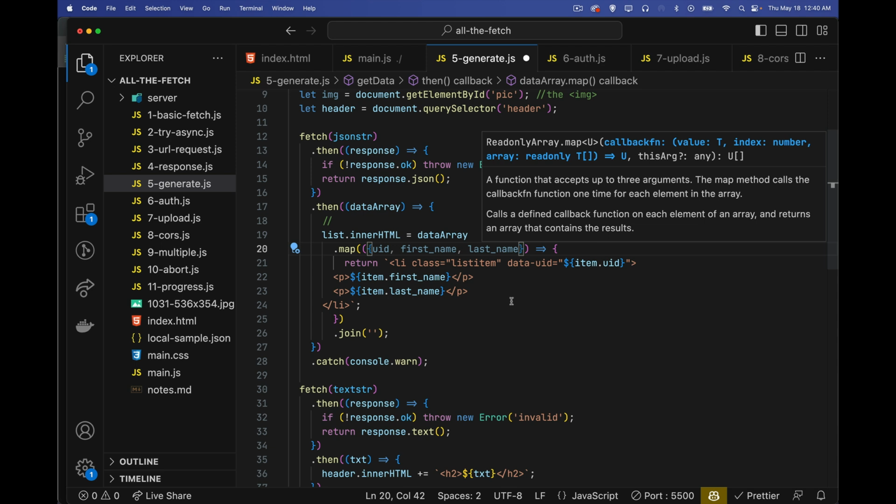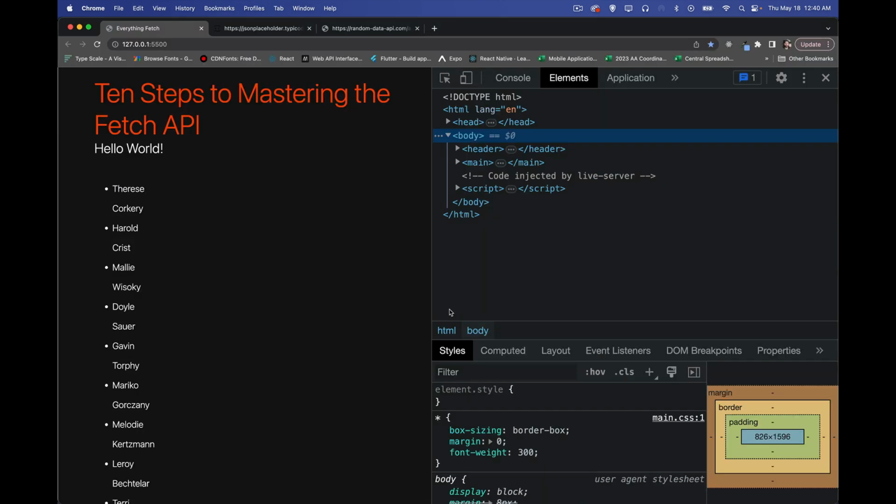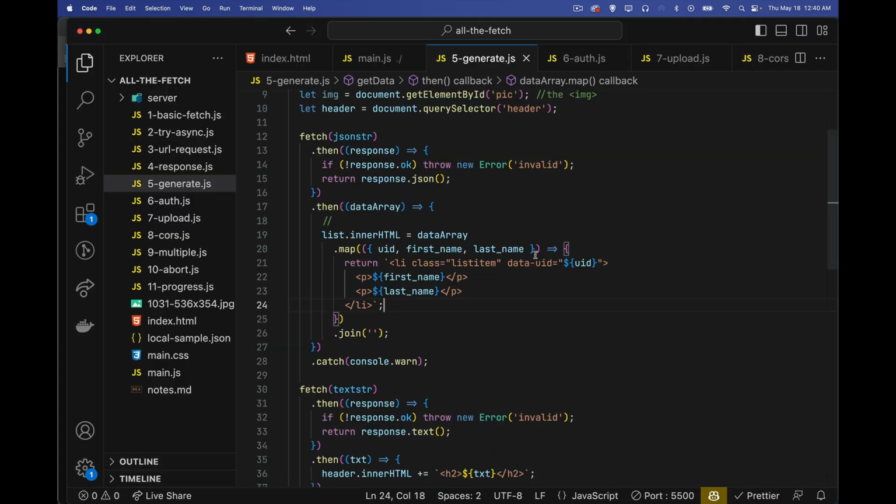So I'm destructuring the object to get those 3 things, and that means down here, I don't have to put item in front of each one of them. This becomes much easier for myself and other developers to read. So I can see, here's this nice chunk of HTML. There's 3 variables, the UID, the first name, the last name. Those properties were well named in the data, so why not use those same names here? And there we have it. We've got the data being built.